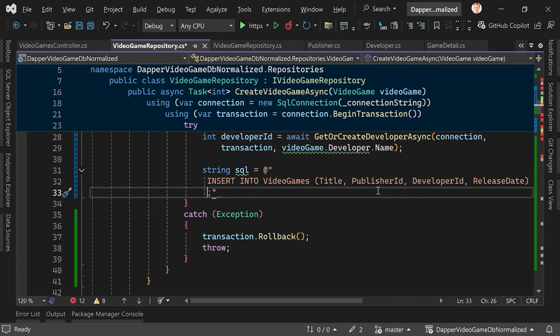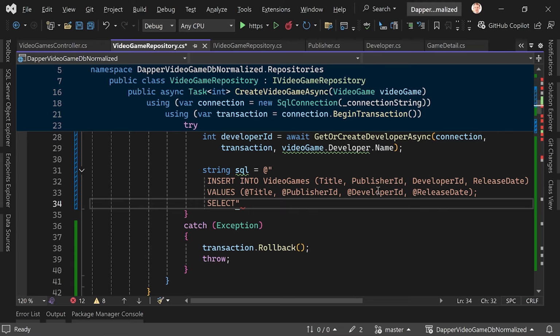Here now we say values is title, publisher ID, developer ID, and the release date like that, and then select cast, because we need the ID again, scope identity as integer. I really hope I have no typos in all that.